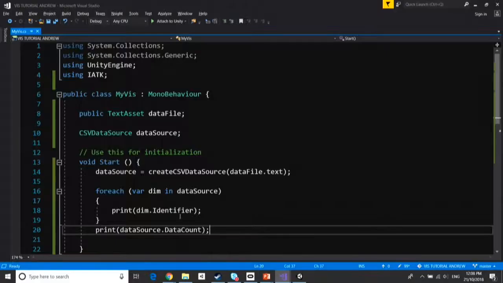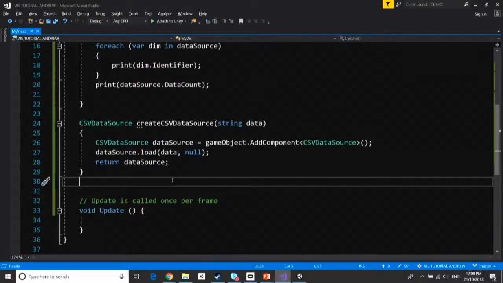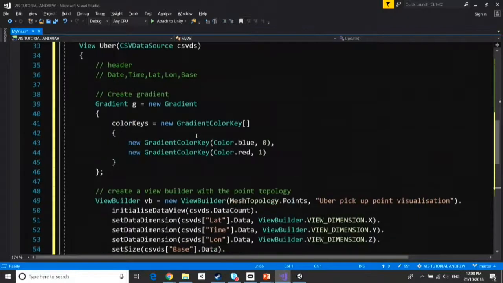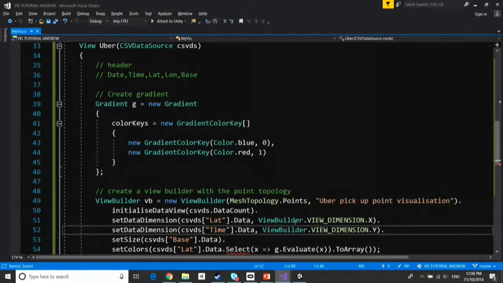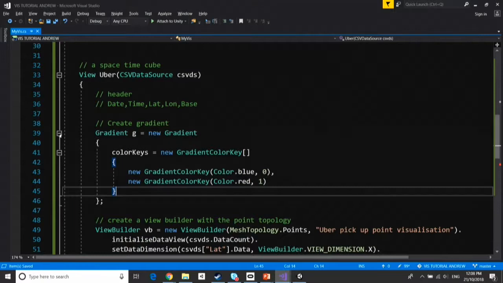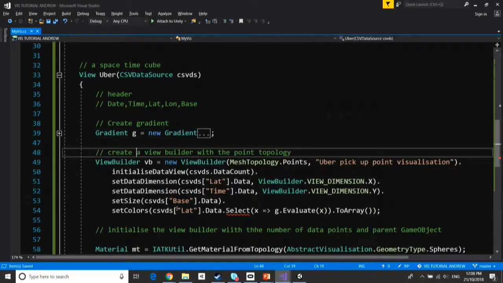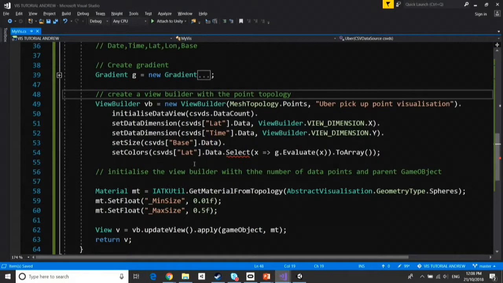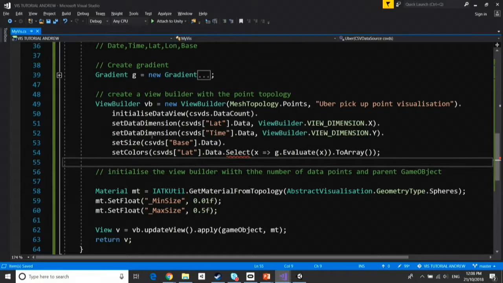So I jump back into my Unity editor. I want to add this function, just called Uber. It takes in a data source. We'll ignore this gradient code for now and just focus on the view builder. So as I said, the view builder takes in a topology, which we're going to use points.